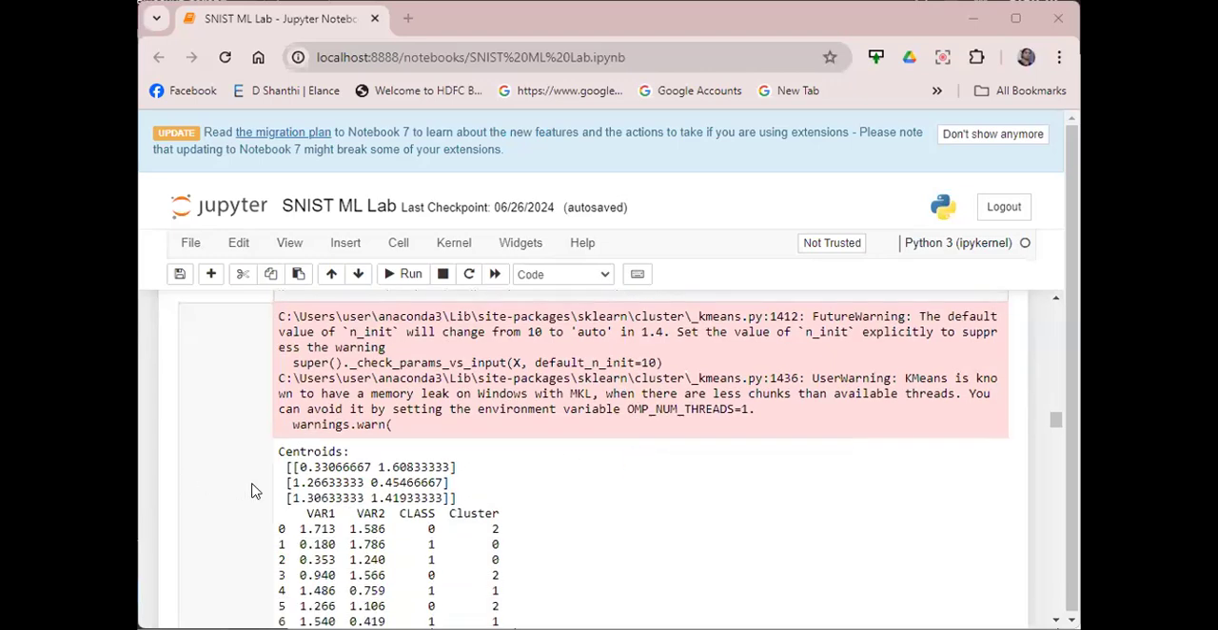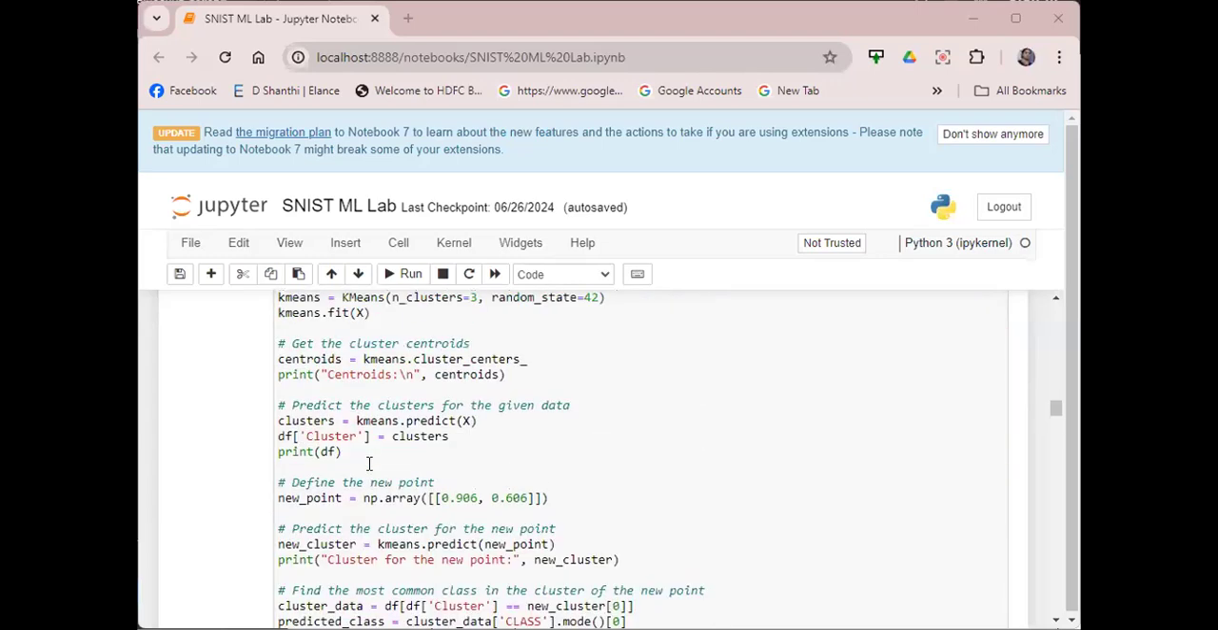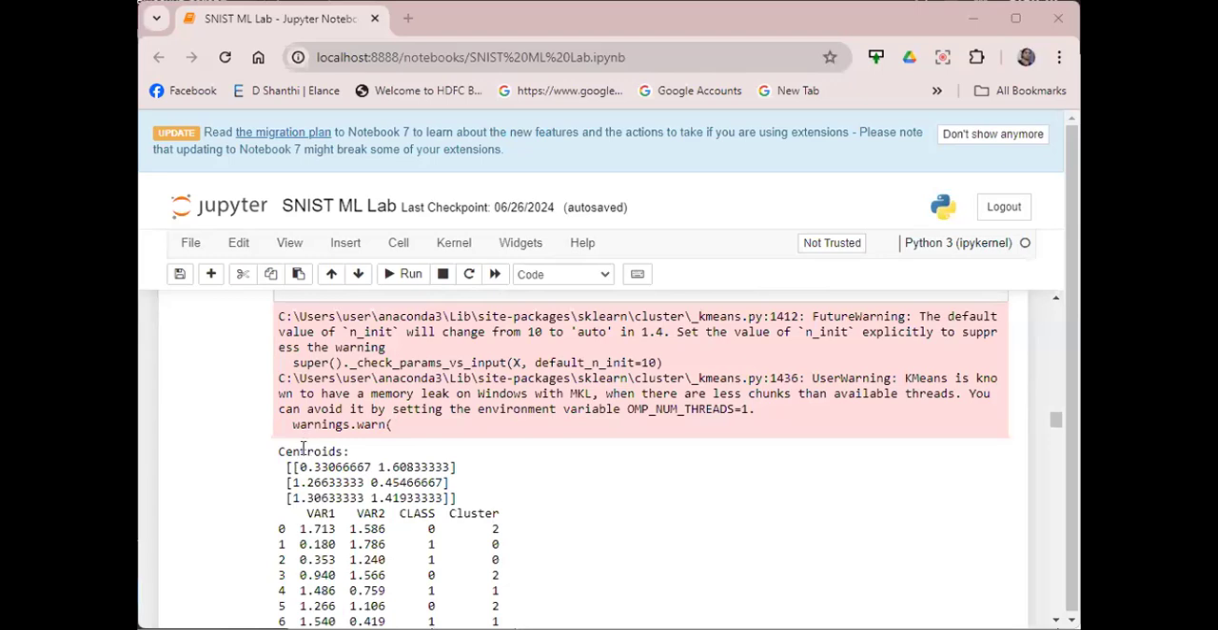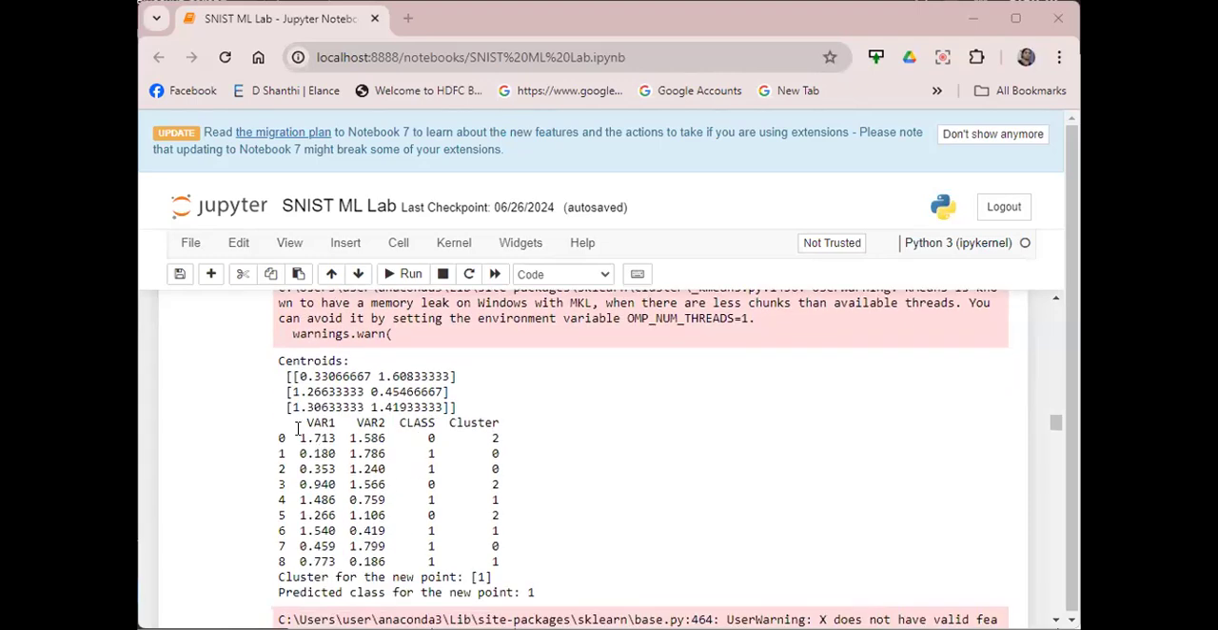classified. So these are the centroids of 3 clusters, as we mentioned here, 3 clusters. So we have created 3 different clusters and centroids for each cluster. See here, as per our data set, we have variable 1, variable 2, and class. And this is the cluster, where we have 3 different clusters: 0, 1, and 2 are the clusters. And these are the centroids for those clusters.